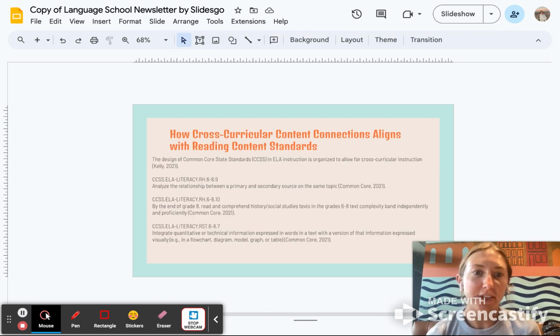How cross-curricular content connections align with reading content standards. The design of Common Core standards and ELA instruction is organized to allow for cross-curricular instruction. The Common Core State Standards heavily support the goal of cross-curricular instruction across subjects, especially in secondary education. Let's look at a couple of examples from different standards.